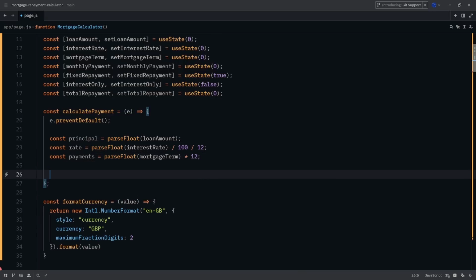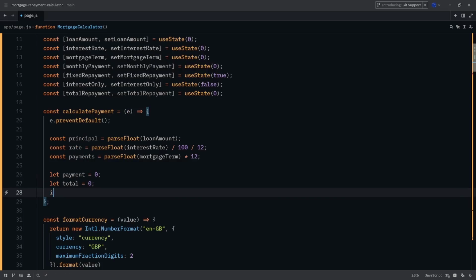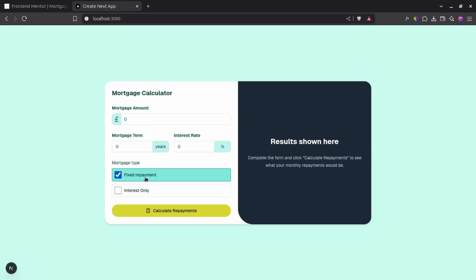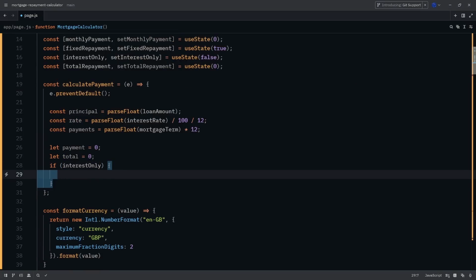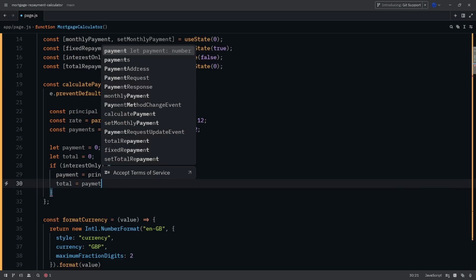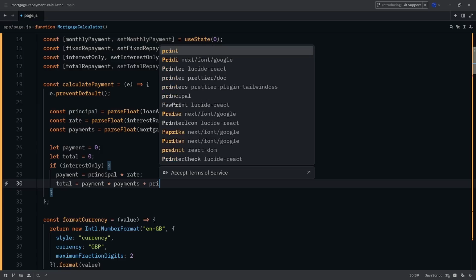Now, once you do that, we're going to say let payment is equal to 0, and then let total also equal 0. Then if interestOnly, meaning if we only want to get the interest, because interestOnly is a boolean which is used to toggle this, then the function that we're going to run is the following. Payment is equal to principal times the rate, and the total is going to be equal to the payment multiplied by the payments, and then add in the principal.